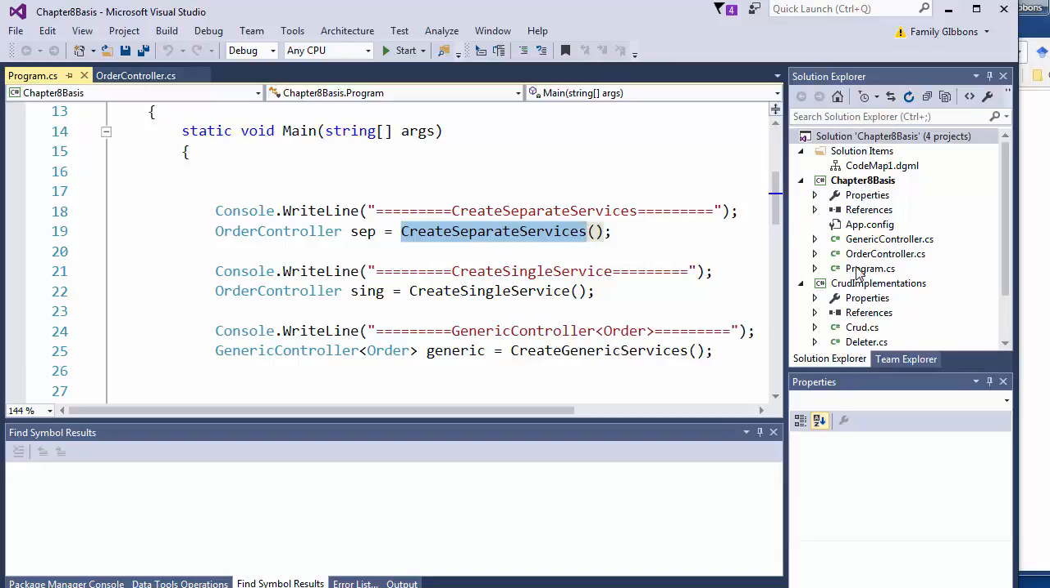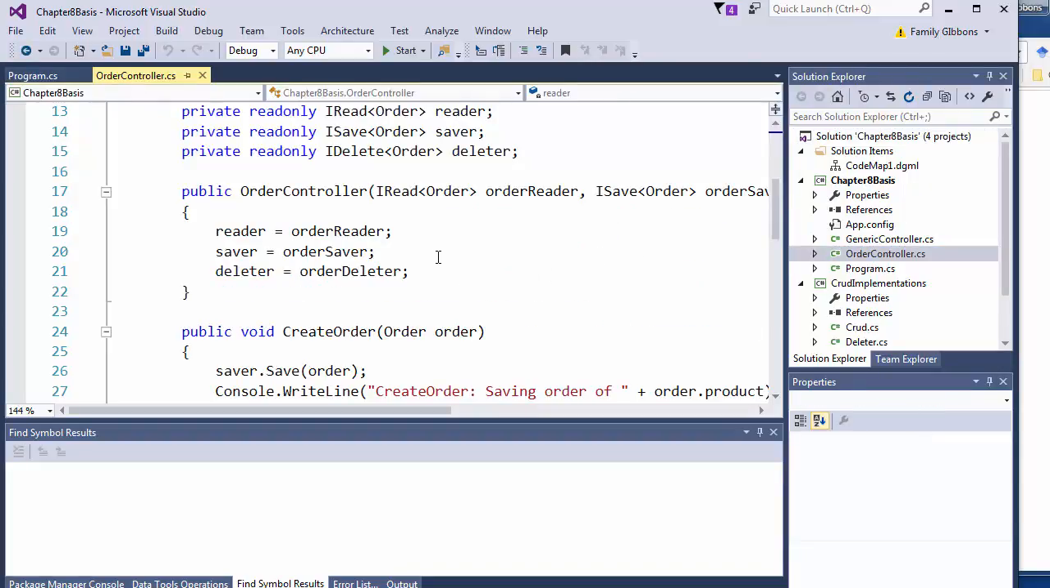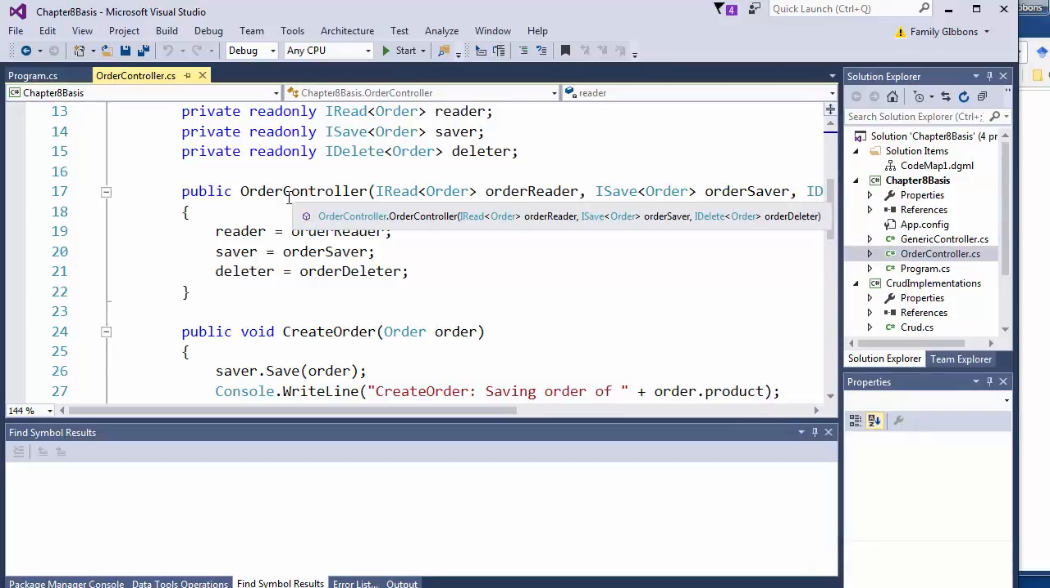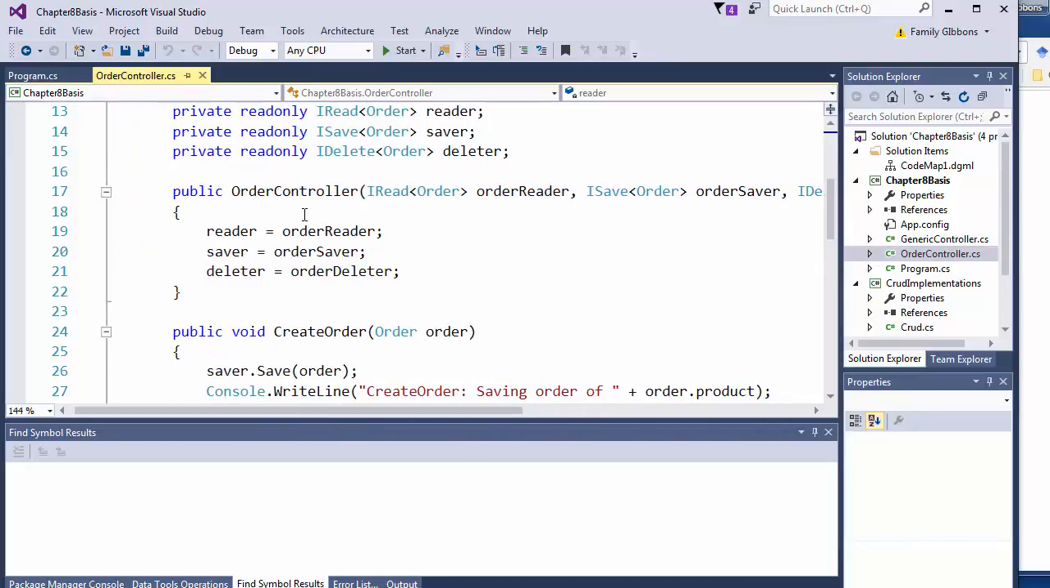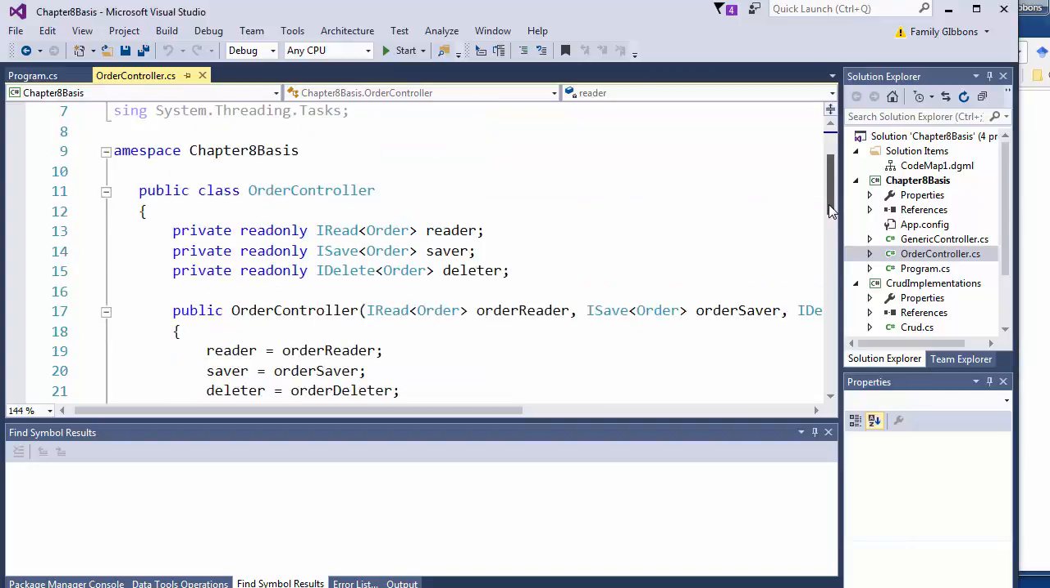So here's our main program, and inside that we have this order controller, and we have two options for that. An order controller, one we have where we specify what we're going to use for reading, saving, and deleting here. So again, this is the order controller, and we specify those three things.